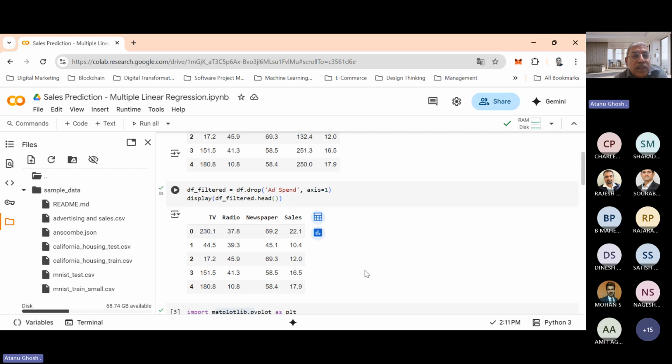What does the correlation between TV and radio mean? If I say the correlation between TV and radio is high, what does it mean? It means they are interlinked. When the TV spend is high, the radio spend is also high. When the TV spend is low, radio spend is also low.